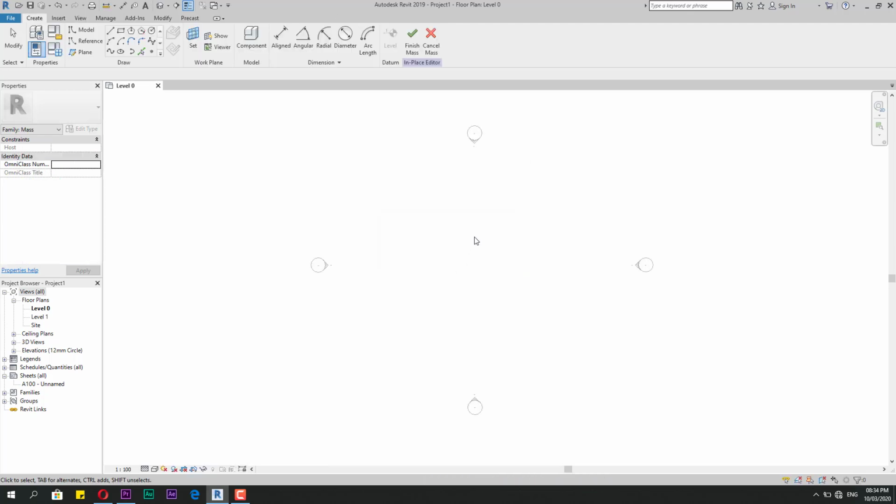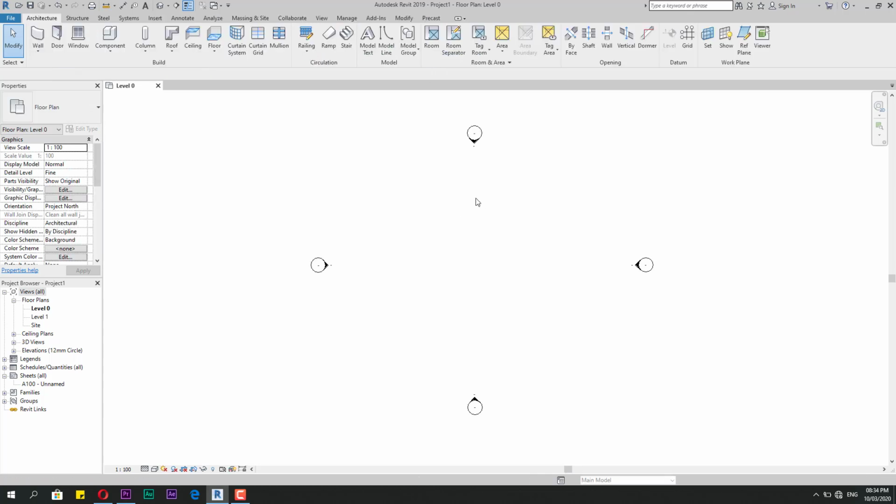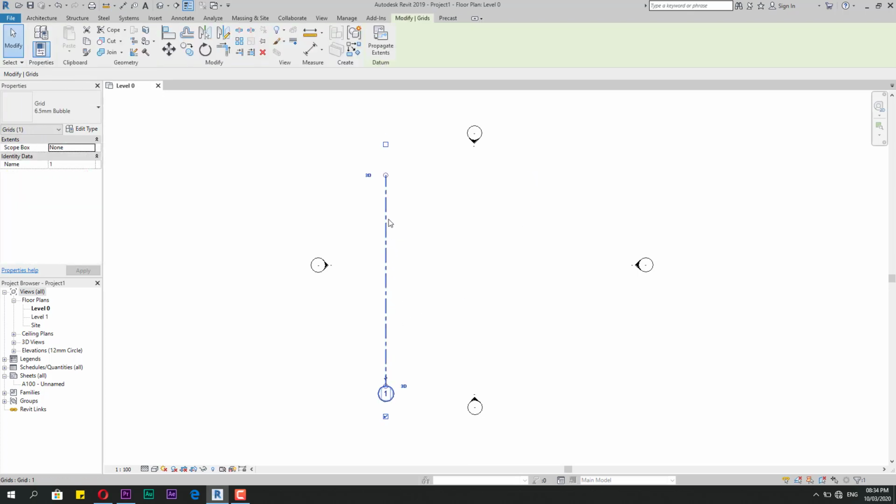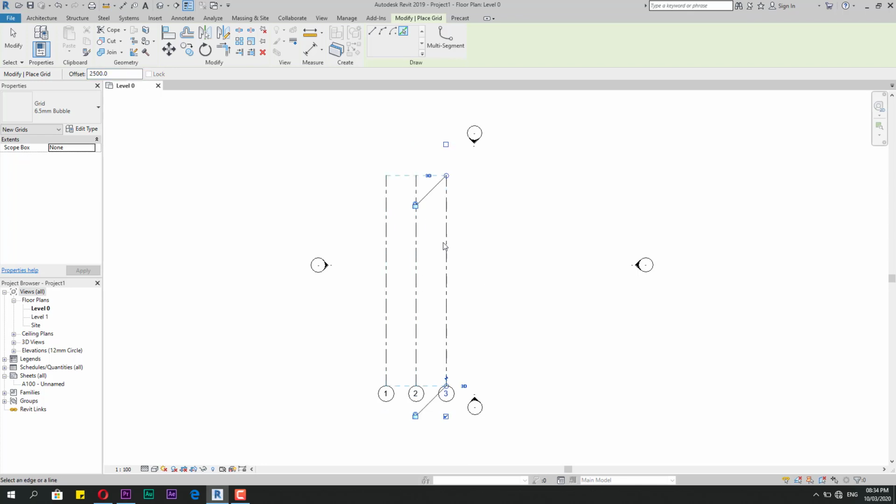Okay, I will cancel. First I need to make a grid here, grid 1. Make create similar and make offset 2.5 meters, this 2, 3, 4, 5.